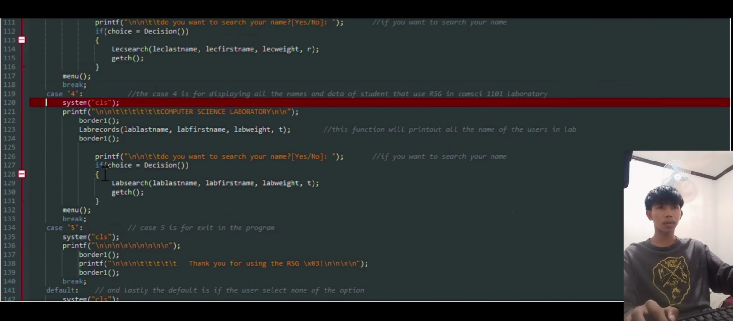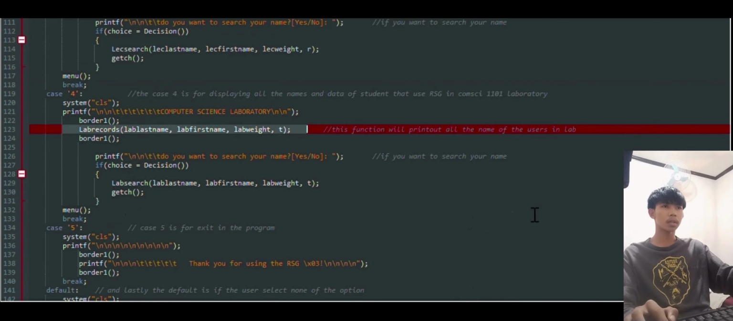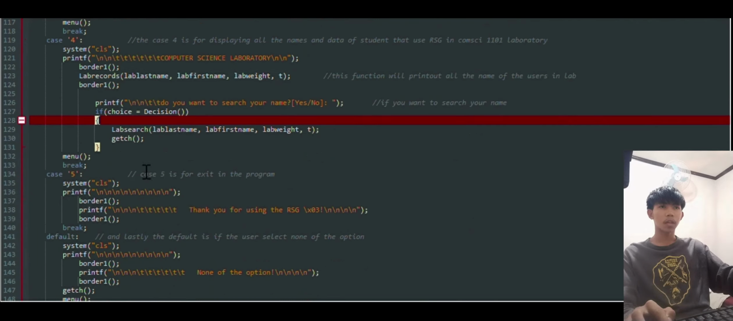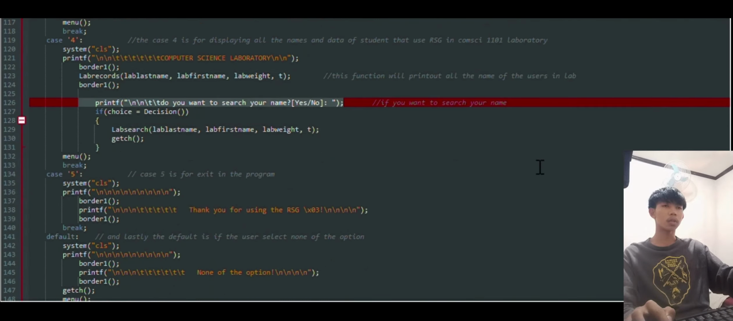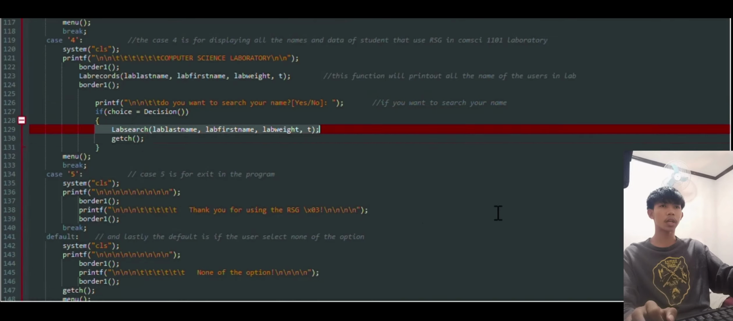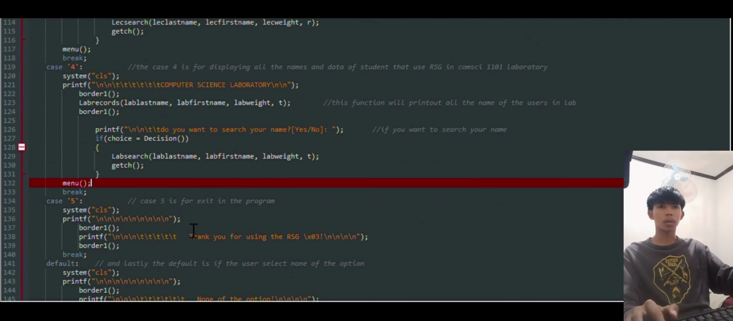Then same with case 4, it's for laboratory. I call the lab records to print out all the names alphabetically in laboratory. And then if the student wants to search their name, then the decision, and then the lab search function again, it's the same. And lastly, the function itself will call itself.